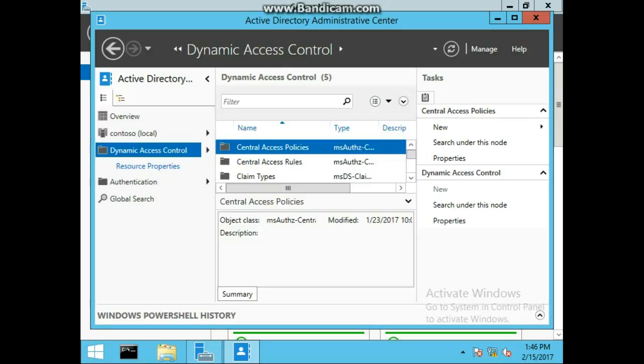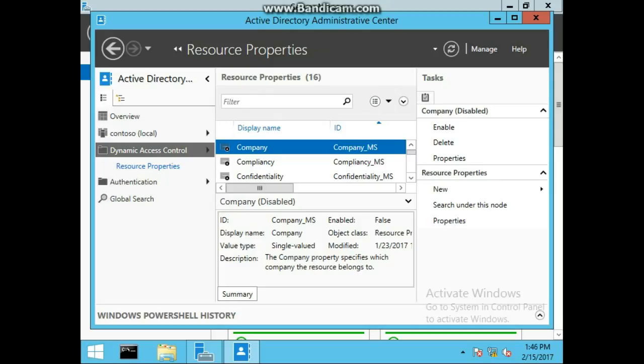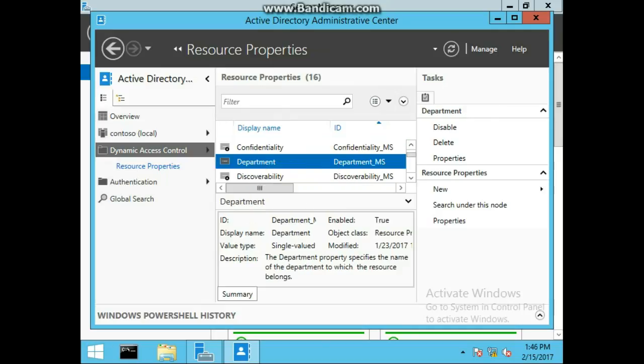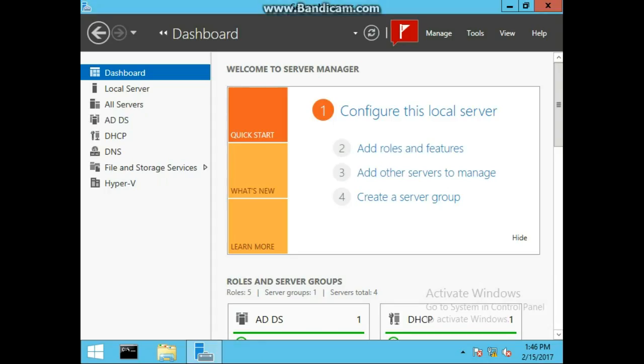Let's do it this way then. Okay. So we're going to right click Department and Enable. Then we're going to right click Confidentiality and Enable. And then we're going to close the properties. We don't need that anymore. Close Active Directory Center. Then we'll log into our server 1.